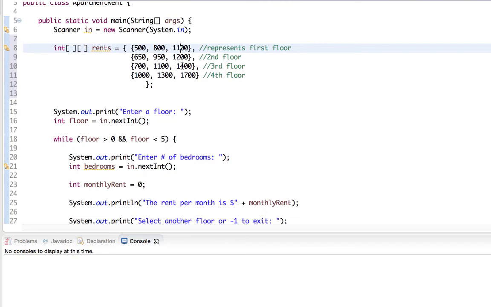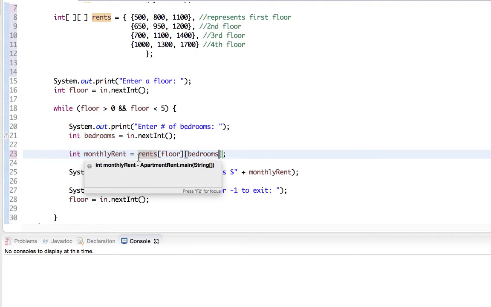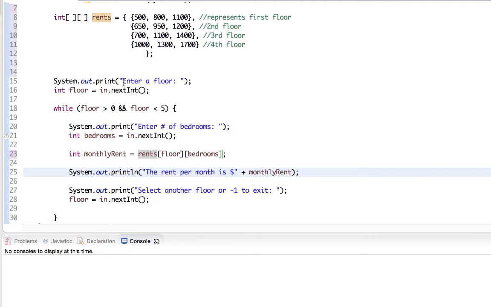Now that I have my array defined, I'm ready to try to pull values out of it. I've captured the floor inside of a floor variable, and I've captured the bedrooms inside of the bedrooms. Inside of our monthly rent integer, we'll grab ints. We'll take the floor value that they pass in, followed by the bedrooms value that they pass in. That will return an int value that corresponds with the data point in our array, and we'll print that value out. Let's test our program.